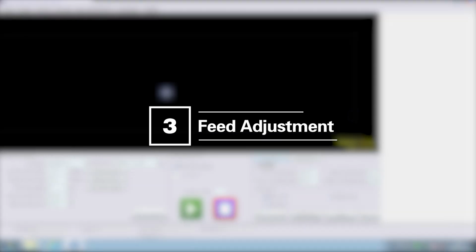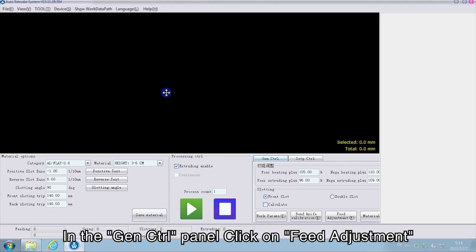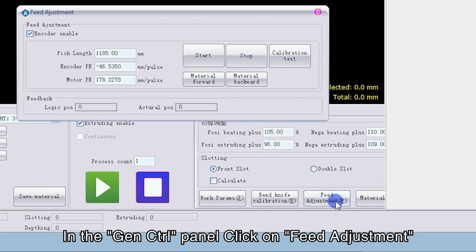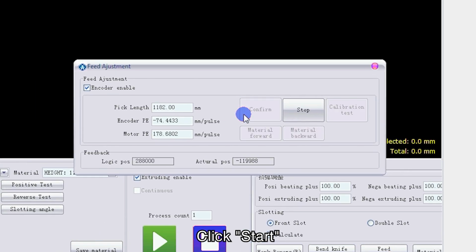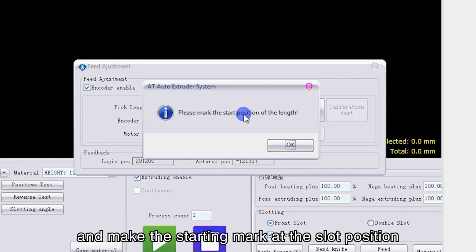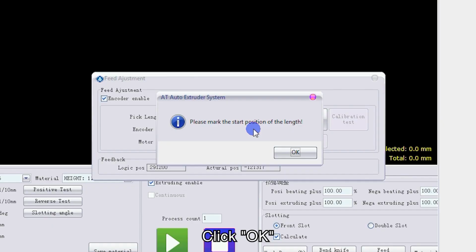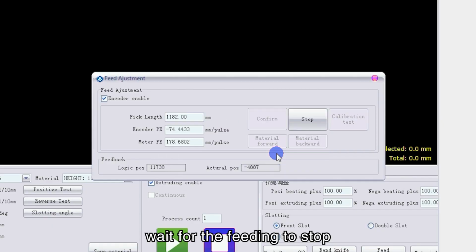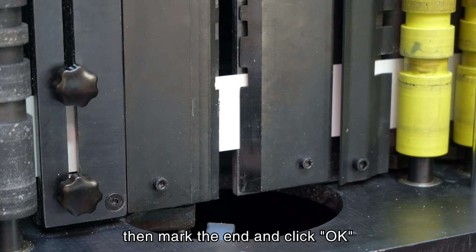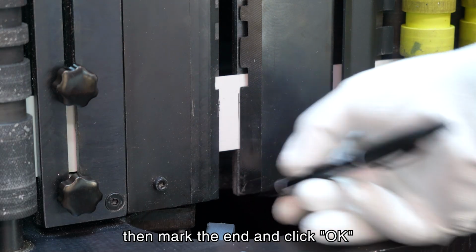Third, Feed Adjustment. In the General Control panel, click on Feed Adjustment. Click Start according to the pop-up prompt and make the starting mark at the slot position. Click OK. Wait for the feeding to stop. Then mark the end and click OK.